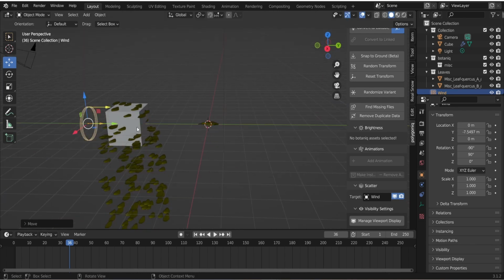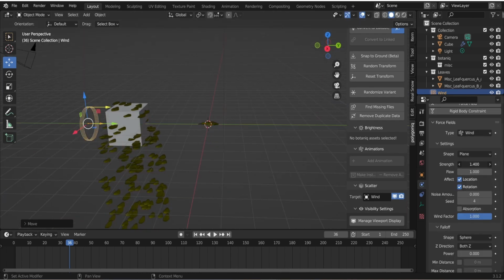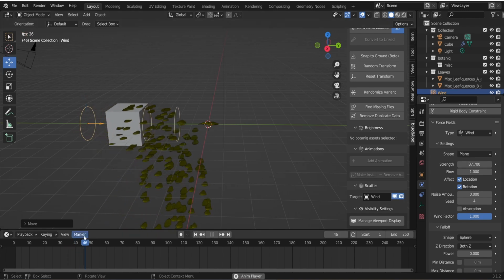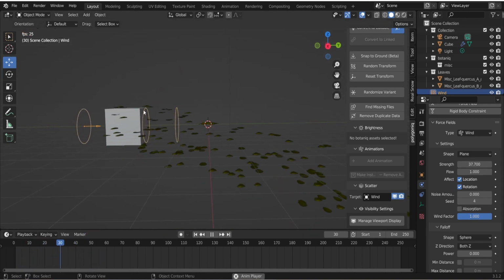Now drag it over here onto this panel and then crank the strength all the way up to about here. And now they're blowing this way.